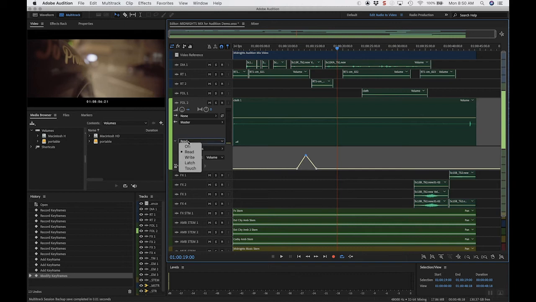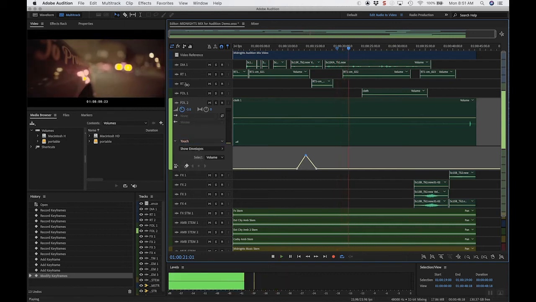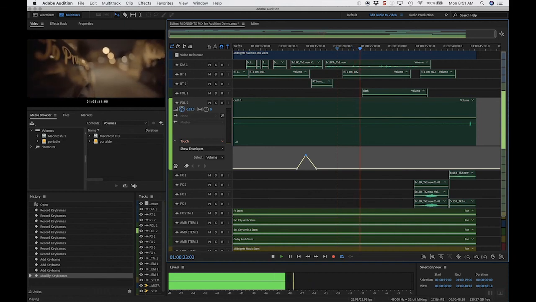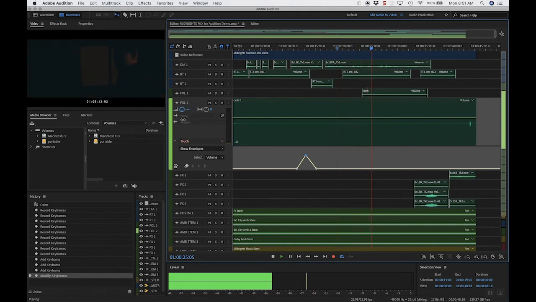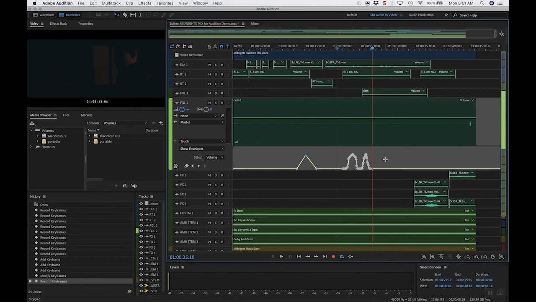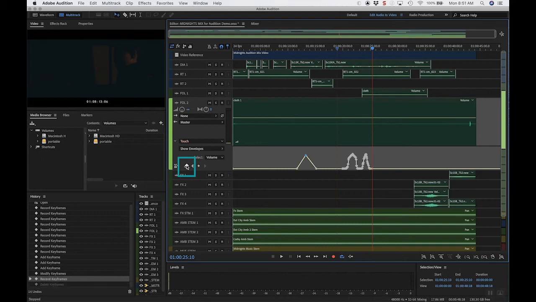So if I put this into touch, press play, push the volume up, down. You'll see this is the automation that I wrote. If you want to clear that automation, you just click on that. If you want to move keyframe by keyframe, as you click on these arrows, you can go keyframe to keyframe.